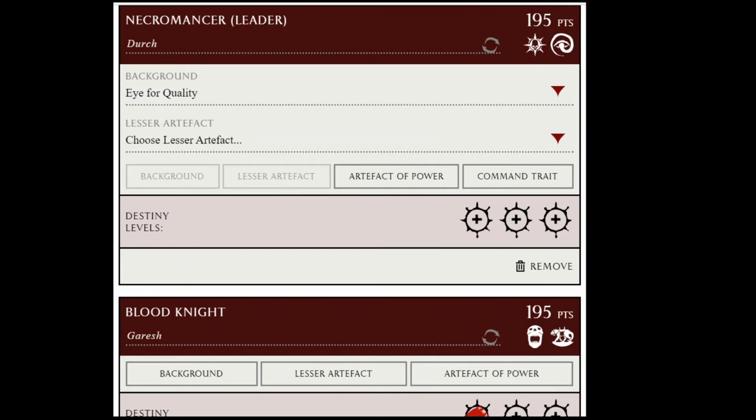I hope that helps any of you that were looking at an easier way to build a warband. Again, you'll still want the book to get the abilities and the things like that. This gives you a quick and easy reference to do it.